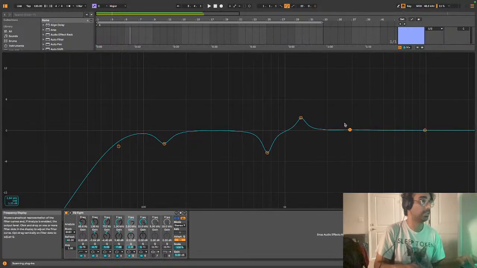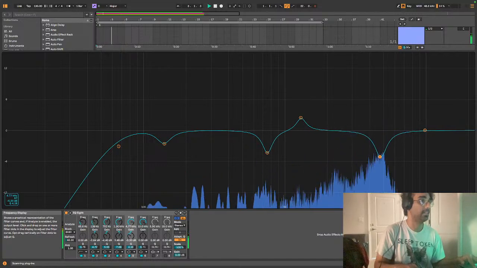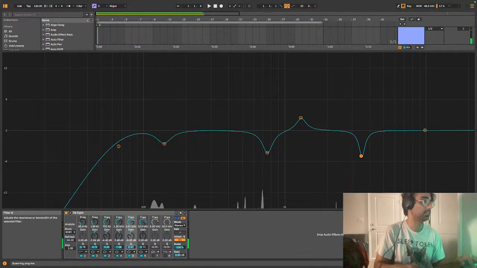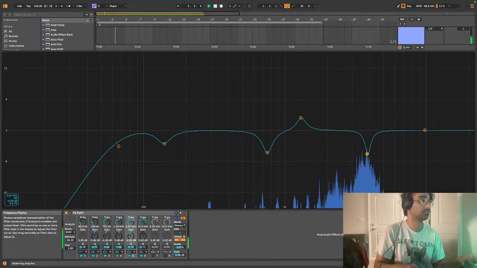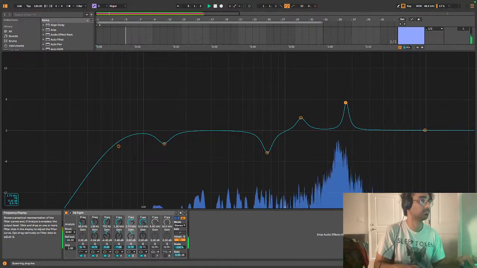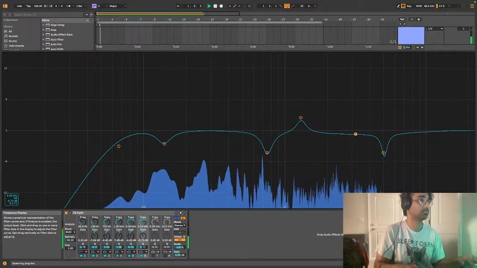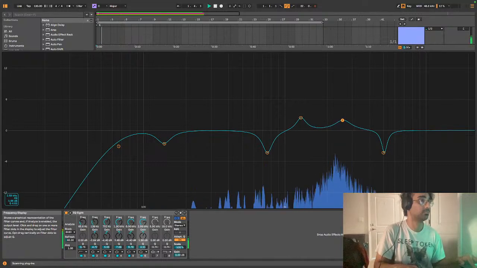Do I want to maybe make a cut, or do I want to boost something? Oh, that needs to go. Okay, cool. And now what else? That definitely needs to go. But I know for a fact that there's something else I can boost here. Oh, there it is.